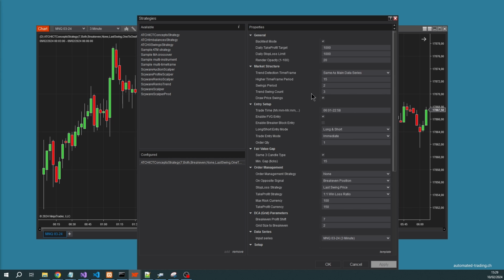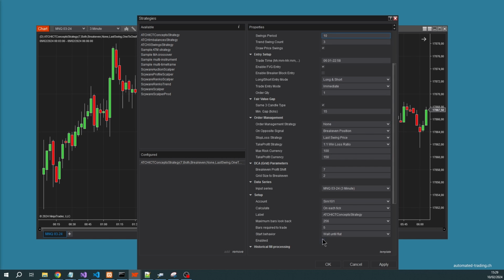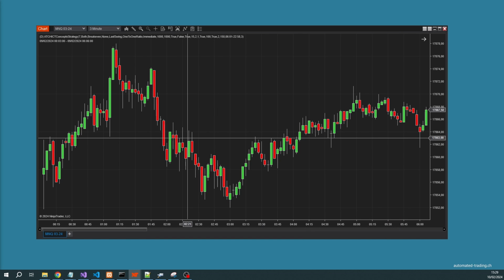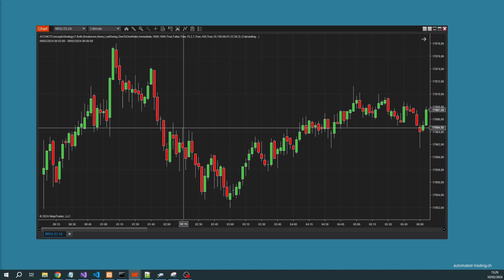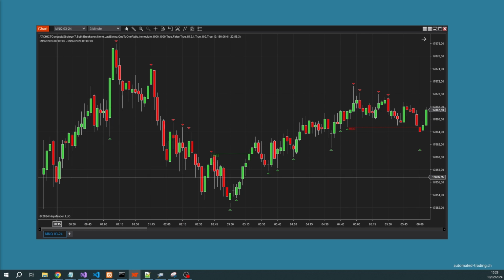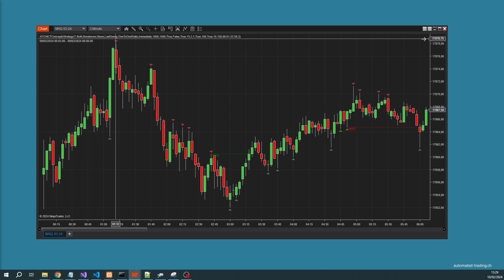So here I set this parameter to the value of 2, but if I increase this value, let's say I put it at 10 and re-enable the strategy, it will take some time to run. Okay, so now you see that we have fewer swings, because I increased the number that defines the swings period.